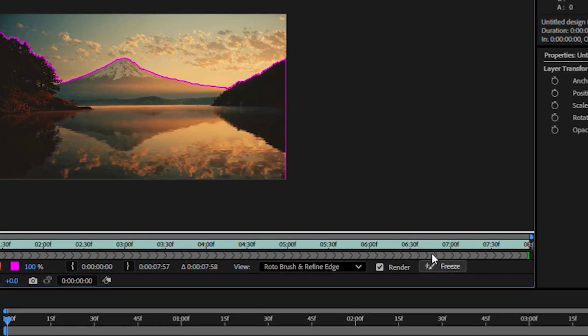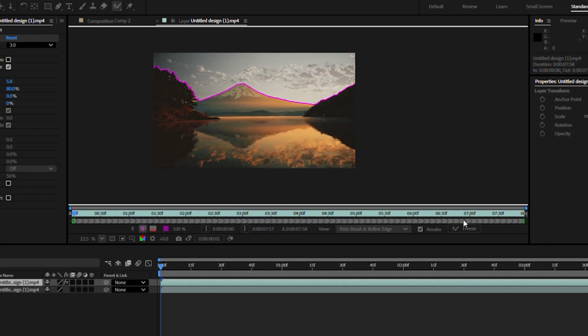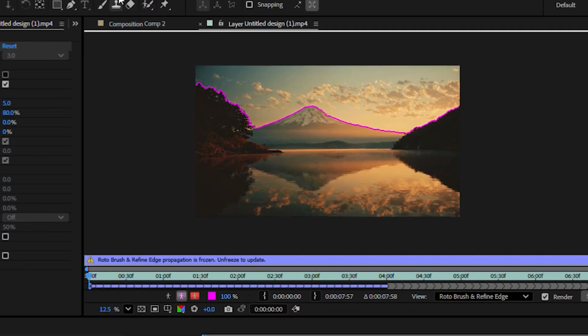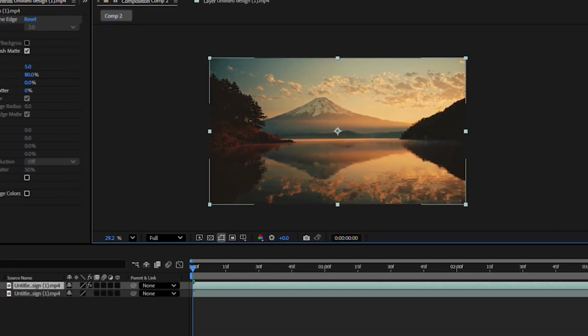Freeze the roto. Once your selection looks good, click the freeze button. Now wait for the magic to happen while After Effects processes the roto. Check the result. Go back to the composition. You'll see that the background is removed.